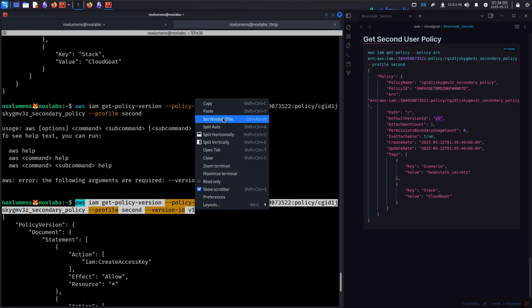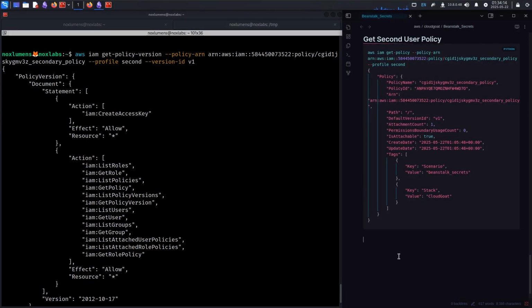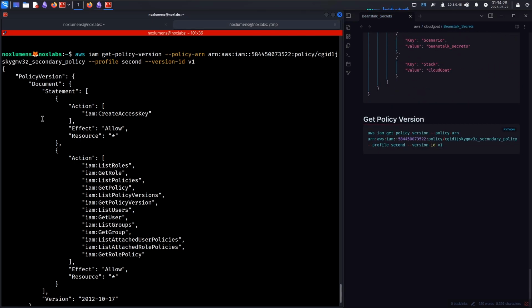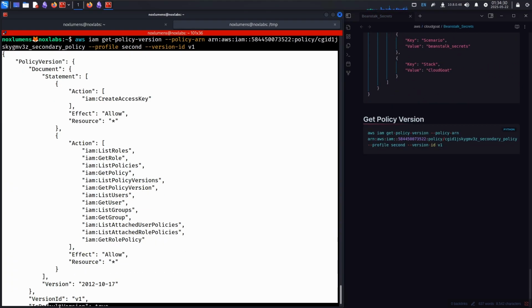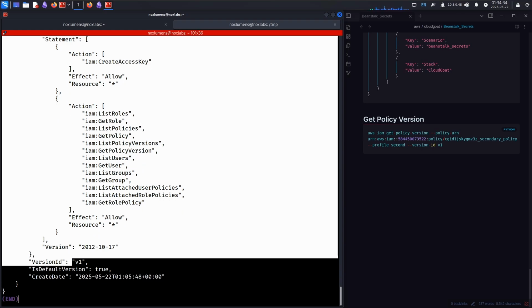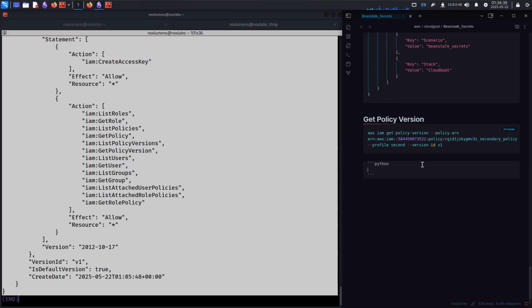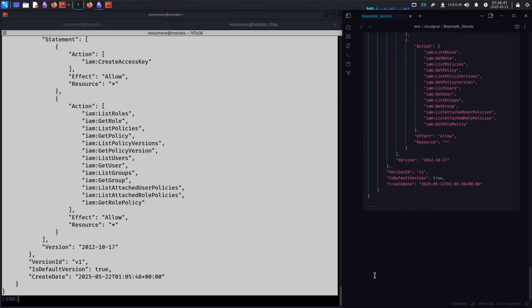We do this, and look there. We have the policy and some permissions, it looks like. Let's get policy version. And the contents of that version of the policy. Awesome.